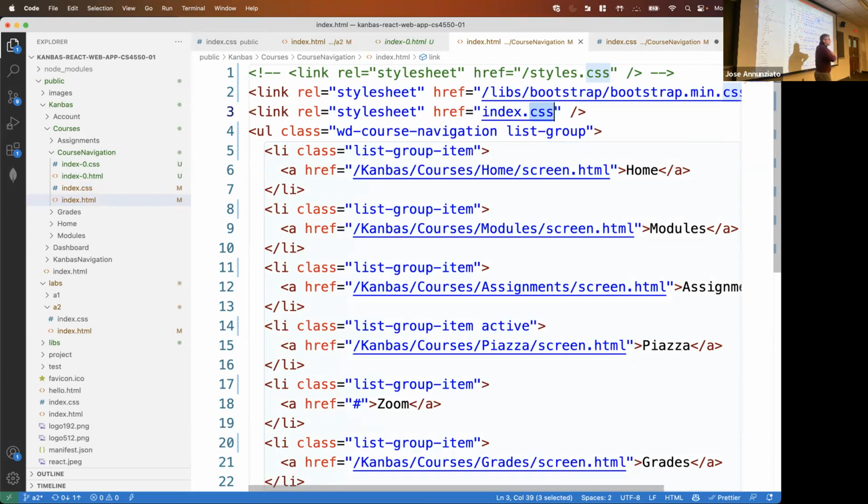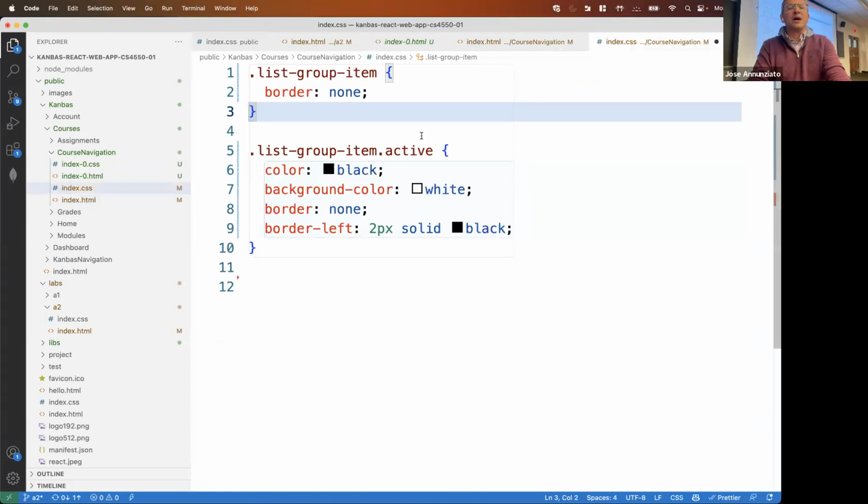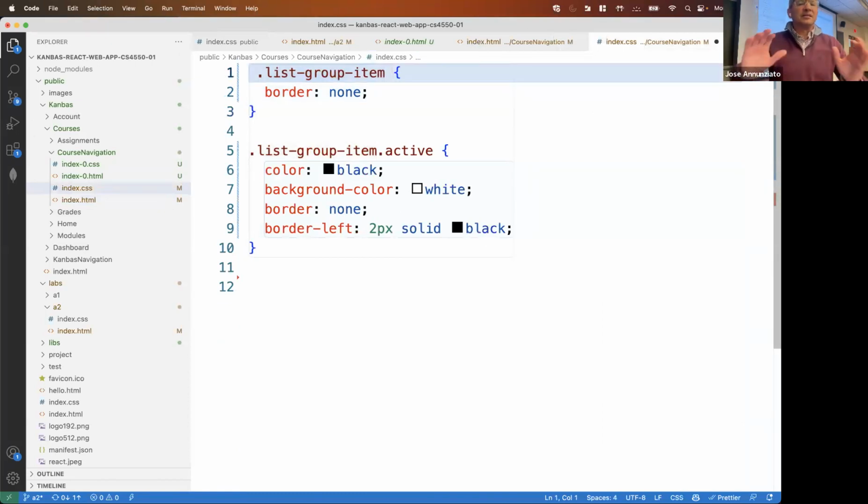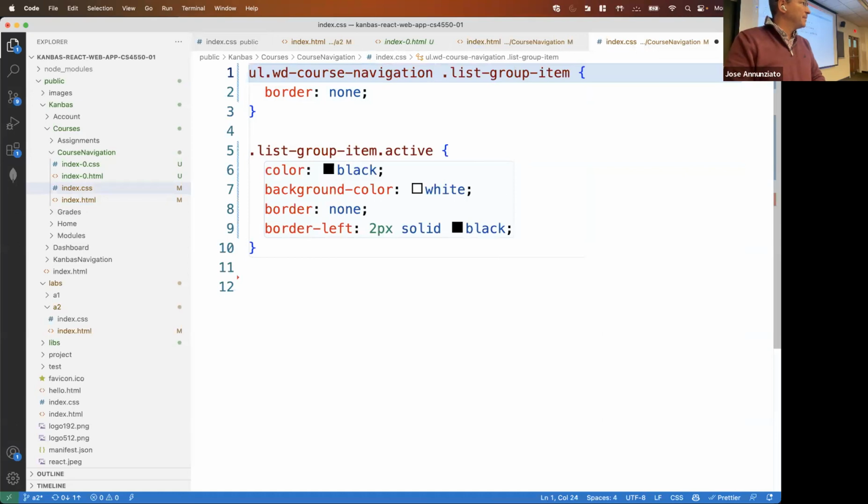So that this override doesn't spill over to other lists that are supposed to look something different. Maybe the background is black and the foreground is white, and has icons and something, and the highlight background is white. So to narrow down our context and say that this only applies to lists that have a class of wd-course-navigation, we can go back to our rules and say, these list group items have to be inside a UL whose class is wd-course-navigation. See that? So we're narrowing down the rules.